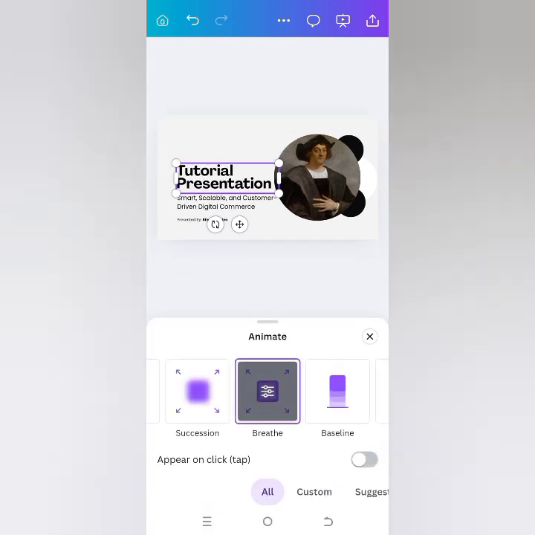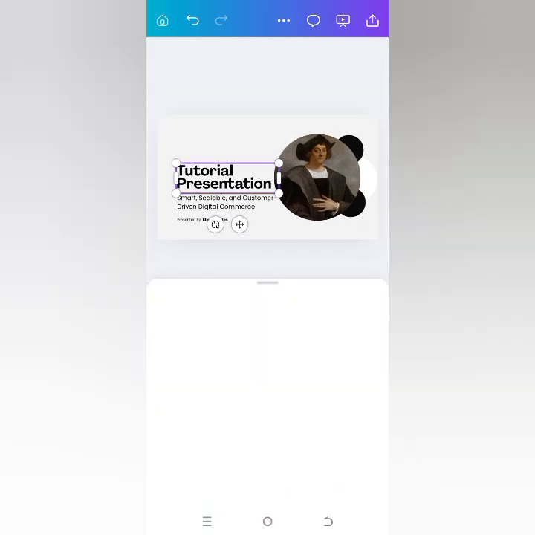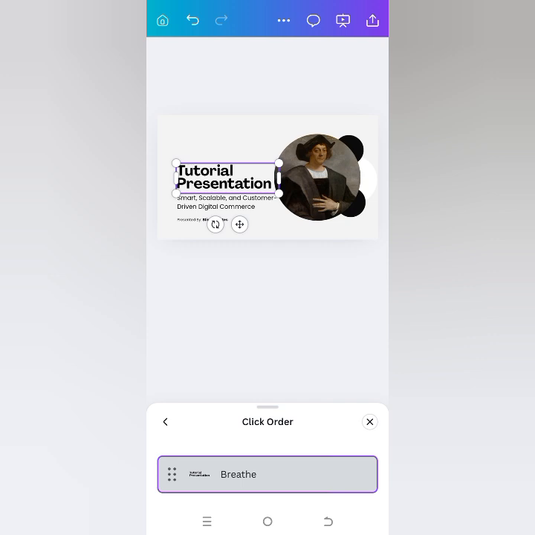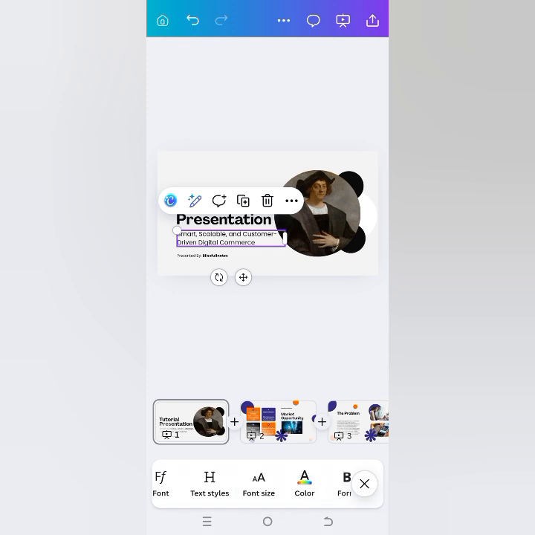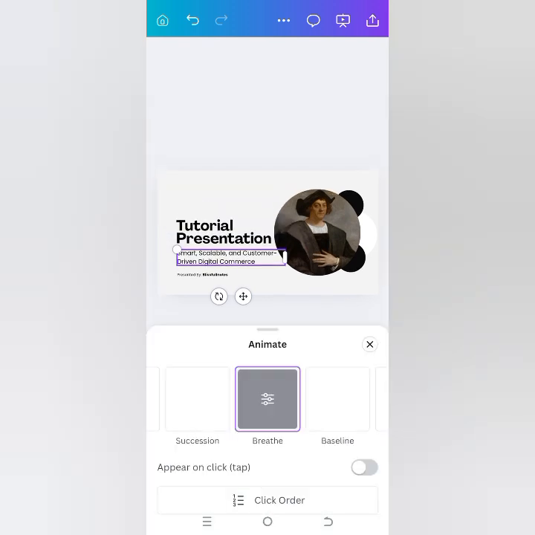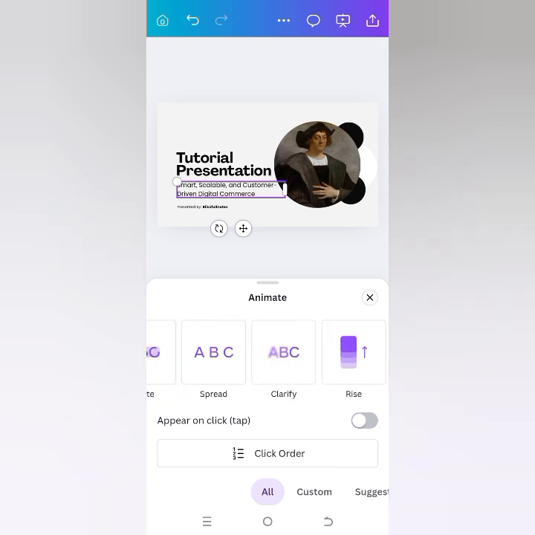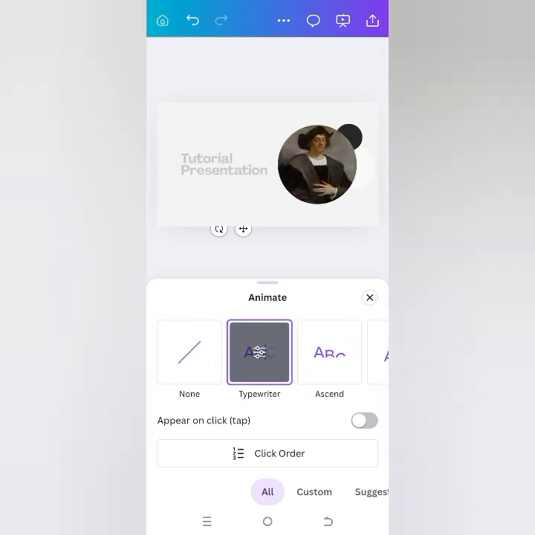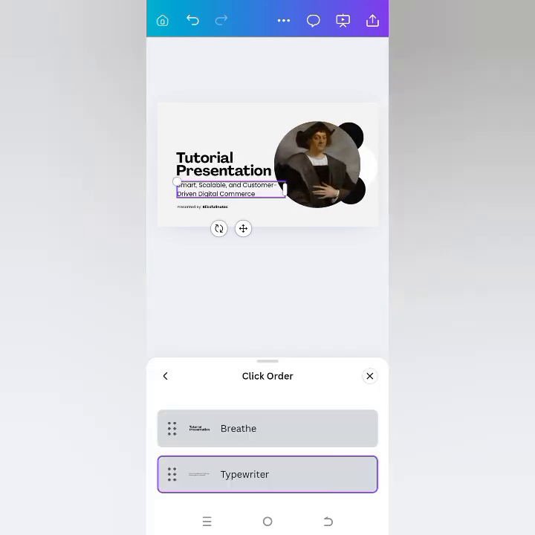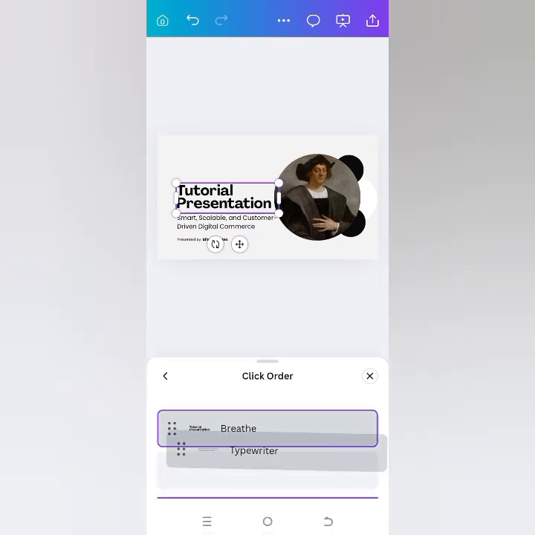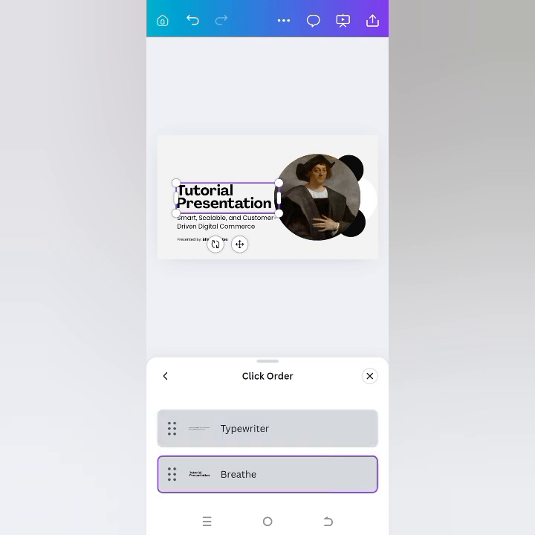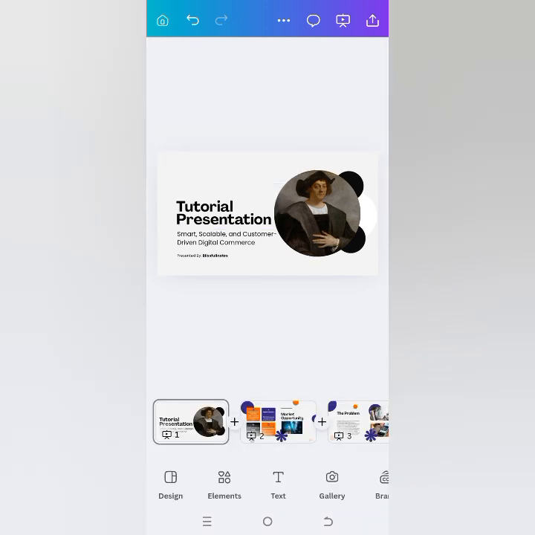So I would make sure that the page animation is also set to appear on click. So once I click on this other text, I also animate it. Now if I animate it to be typewriter and also choose on click, I can now shift which one will appear first once I click the remote. Is it tutorial presentation that will come first or the page animation that will come first? So you can move any of these to the one you want to come first.